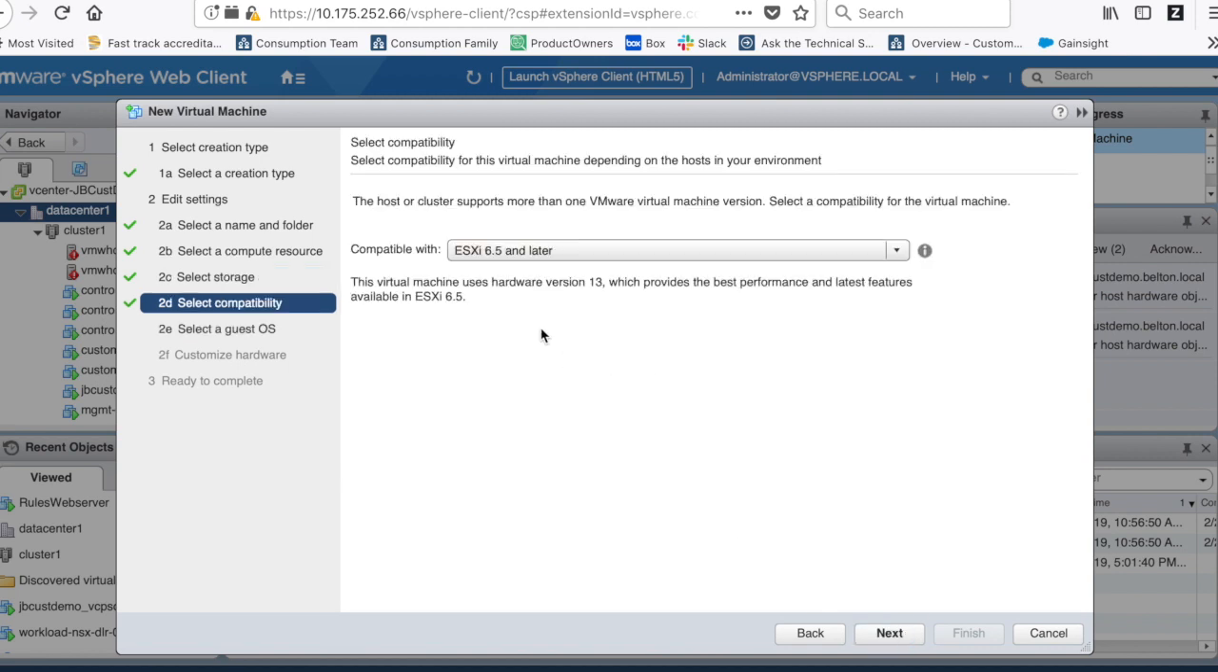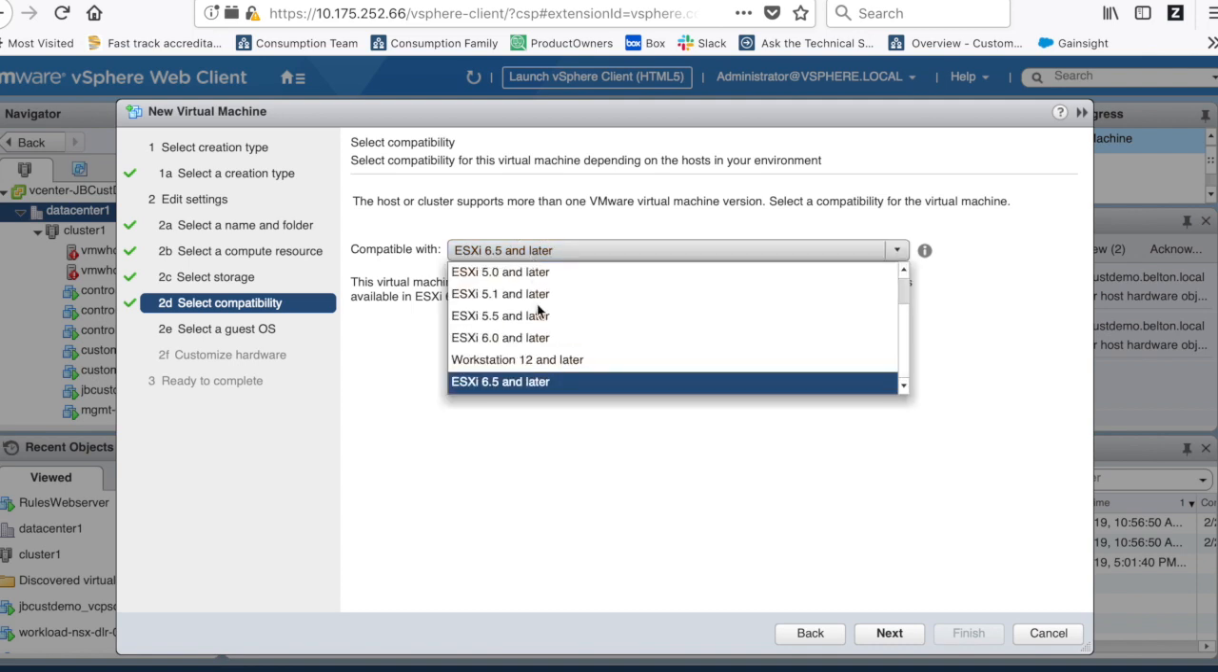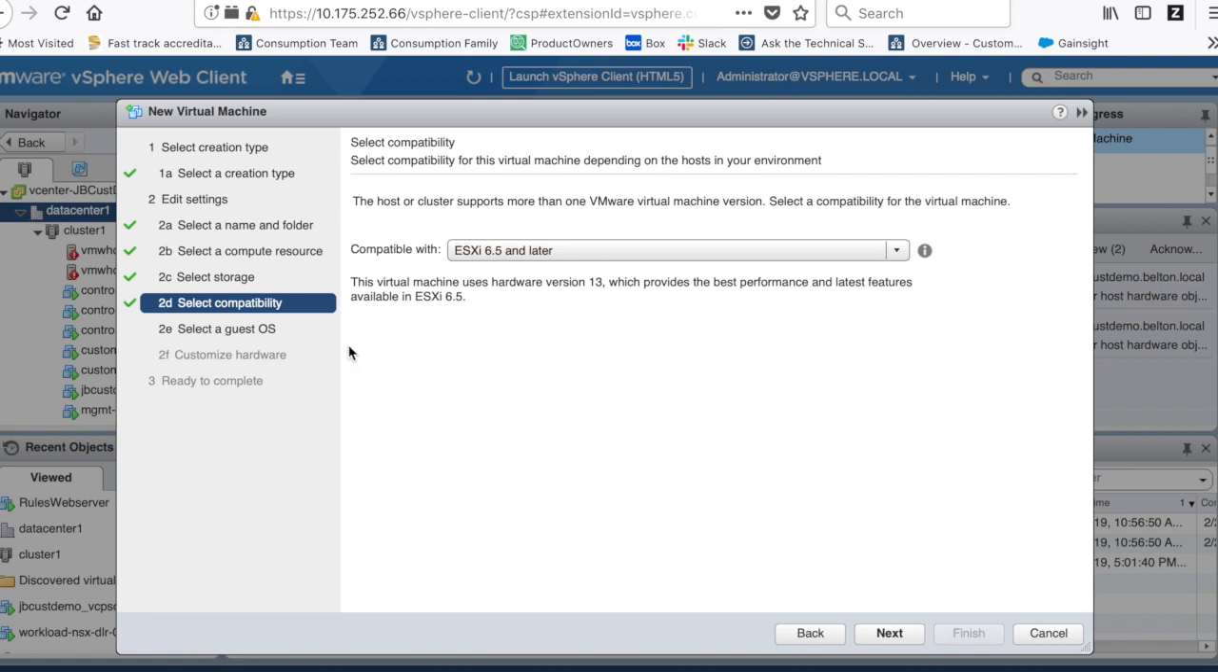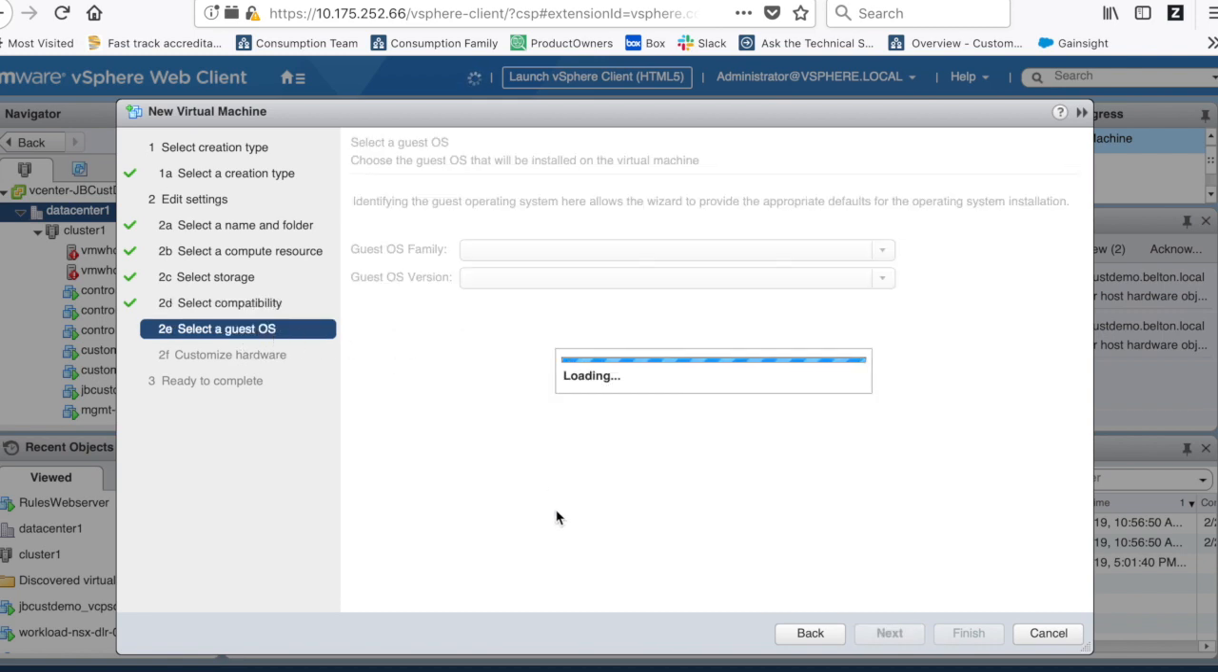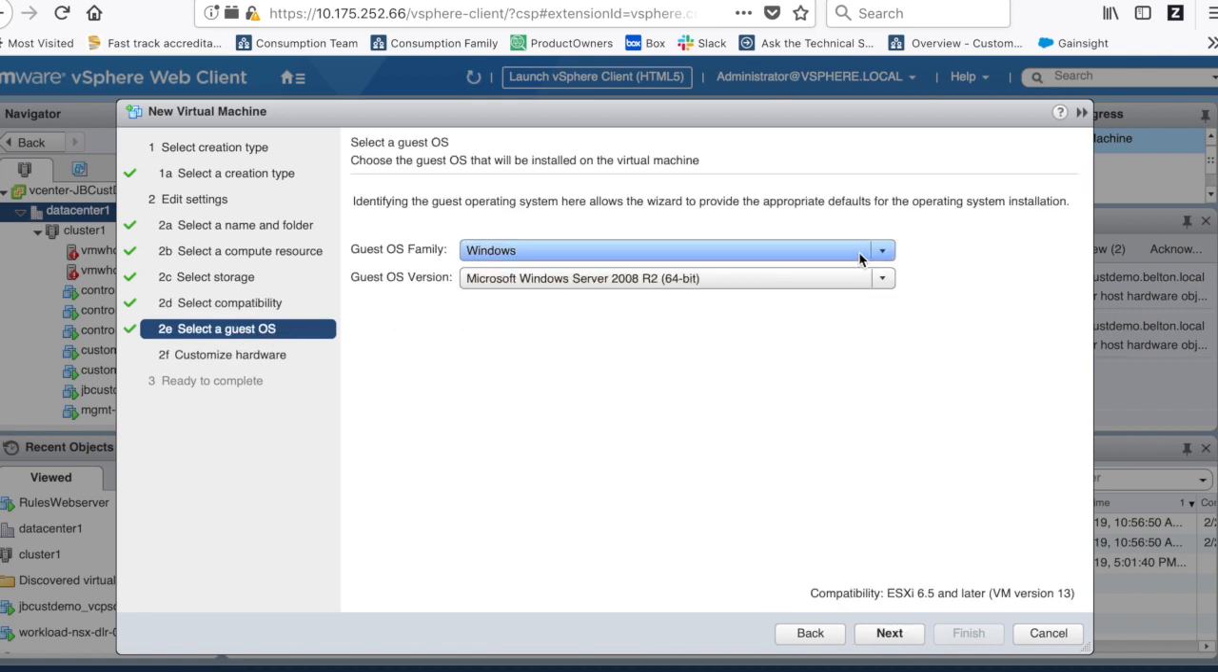Select compatibility. So this is compatibility with the VMware virtual machine. So I'm going to have it at the latest version, so 6.5. The next thing I'm going to do is select a guest OS. Now, there are no guest OSs installed by default.